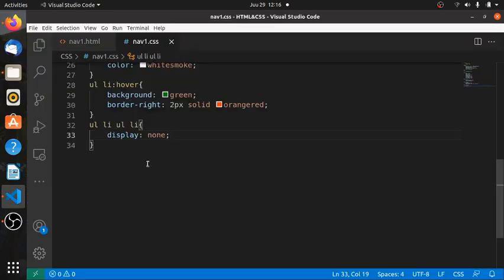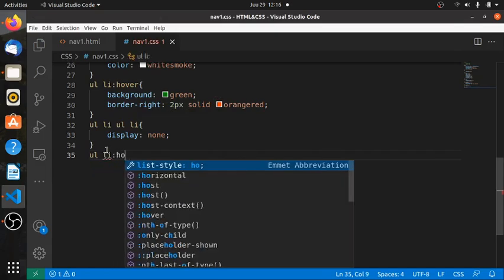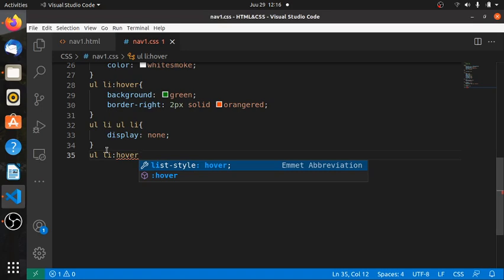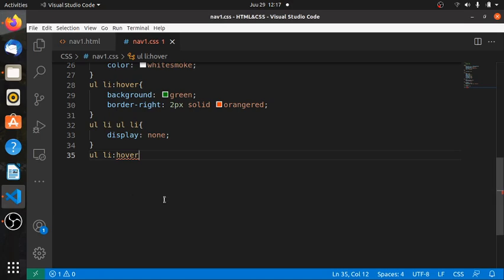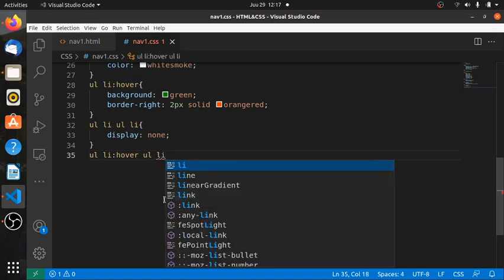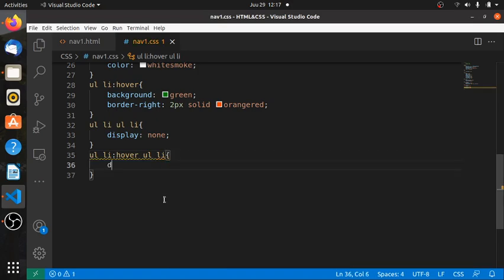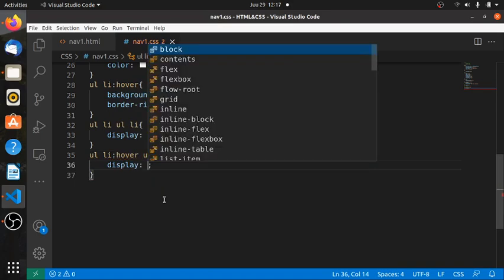Now let us display them. We are saying that UL, LI, hover. So we are saying that when you hover on the main menu, where we have home, this is our main menu. Next time I mention main menu, remember this. So I'm saying when you hover over our main menu, then what should happen? UL, LI, hover over there, go to another section called UL, LI, then do what? Display block.